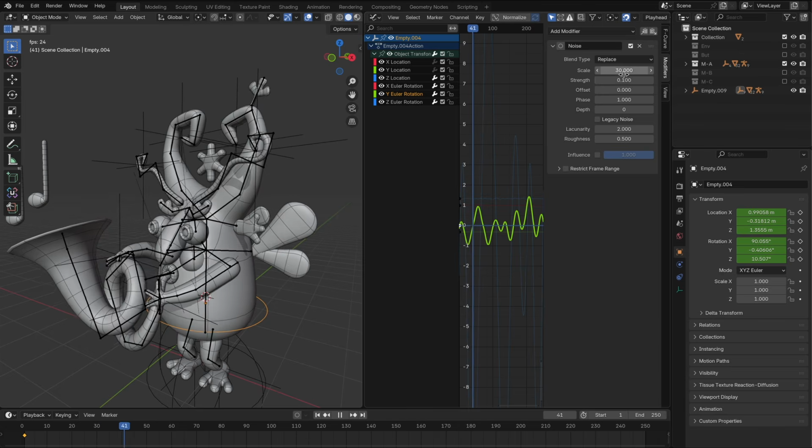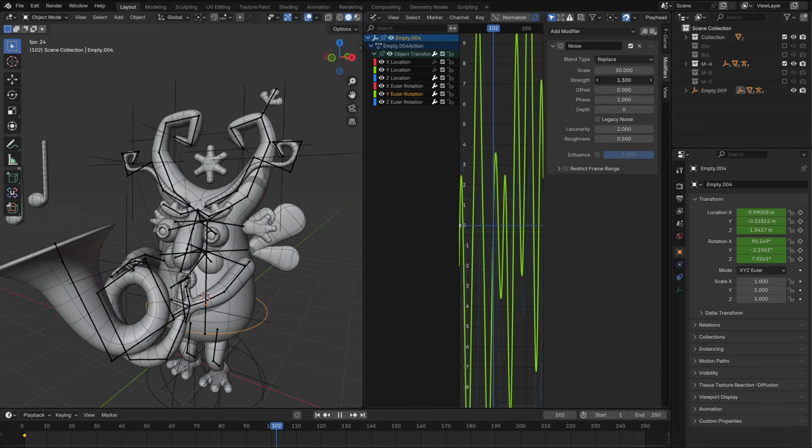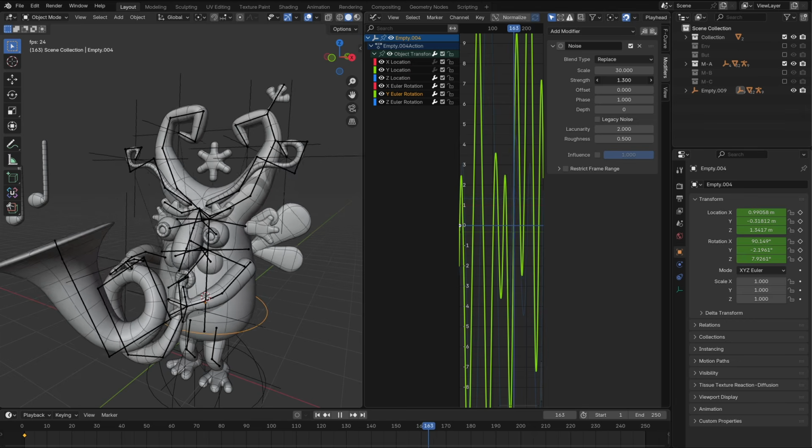You can literally see the behavior change in real time as you drag the sliders. This procedural workflow is incredibly addictive, guys.